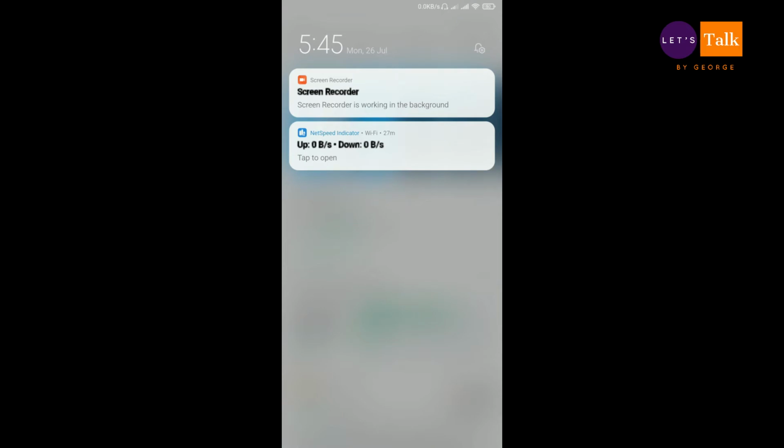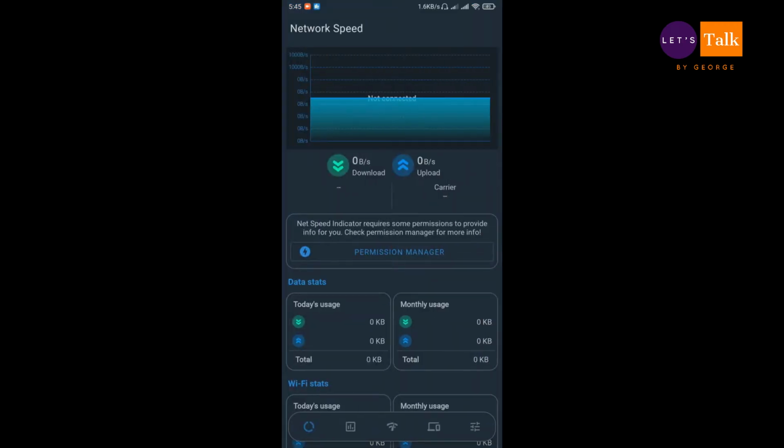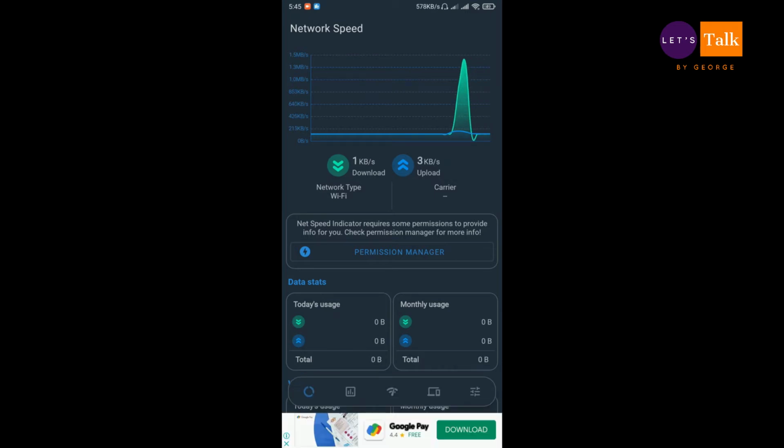This is what Net Speed Indicator looks like from the notification area. Let us launch the application from the notification area and see what functions it has to offer you. So let us launch it. Here it is launching. This is the home page of the application, and we really have good details, and the layout is attractive. What we are going to do is enable the permissions.